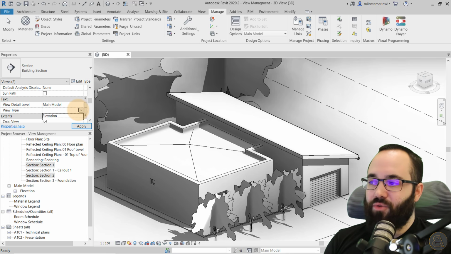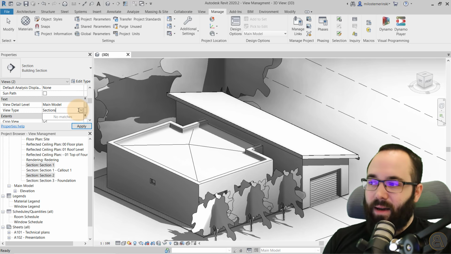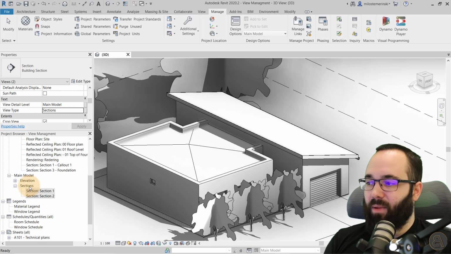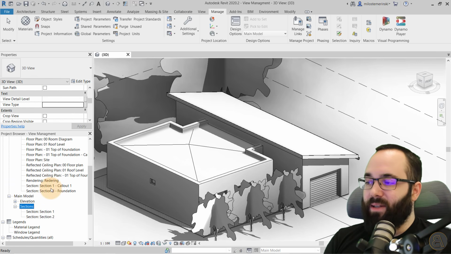It appears in the drop menu, and this is going to be sections. Again, hit enter and then hit apply. And now here we have those sections. And then we can just continue like this.